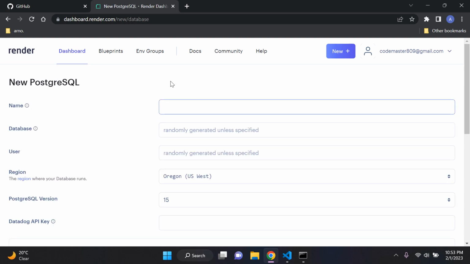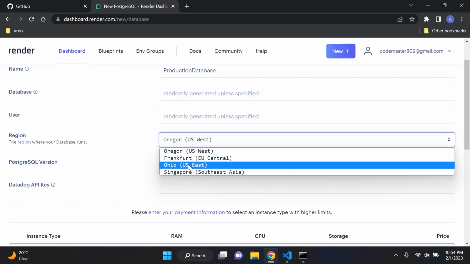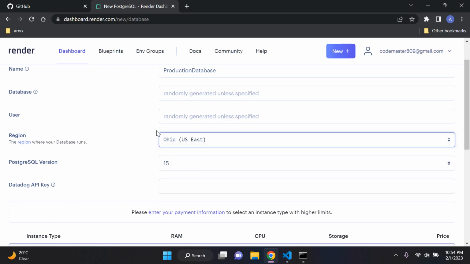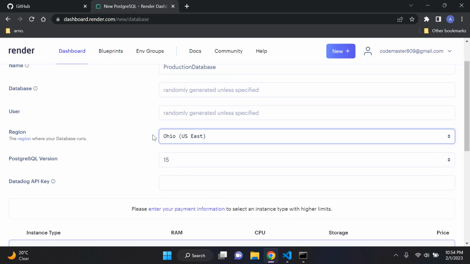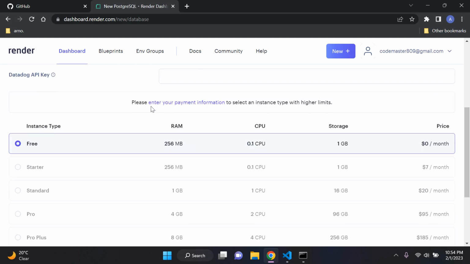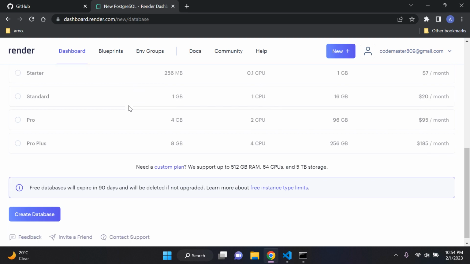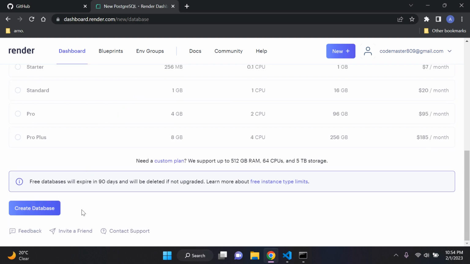Now this is very simple. All you need to do is give a name for your database. I'm going to call mine production database. You can name it anything that you want. You can set a region here. I prefer US East, Ohio, and that's it. That's all you need to do. So set your region, assign a name to your database, and you can choose a pricing here. I'm just going to keep it on the free tier, of course, that's fine. And all we can do is go ahead and create our database.